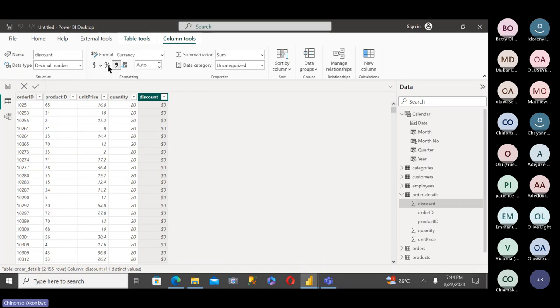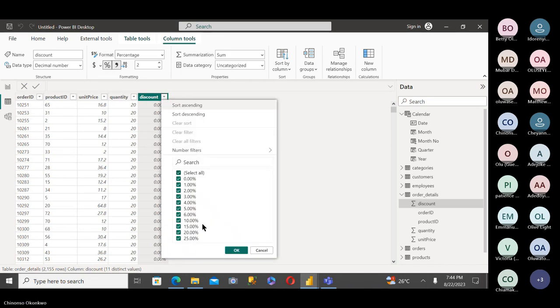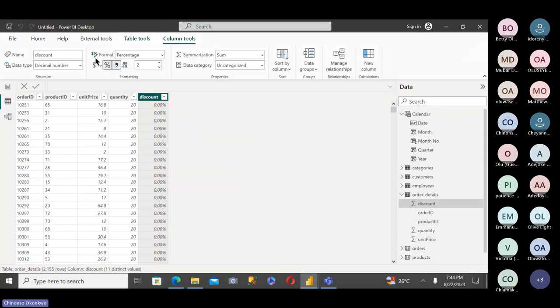Not the dollar sign, sorry, the percentage sign, rather. Just a mistake. Now you can see that in percentage. About 1% discount was offered. You can see 20% discount, 25% discount. Let me just cancel this, and I'll just remove the percentage for now. I can work with it either way. So now I have unit price and quantity.